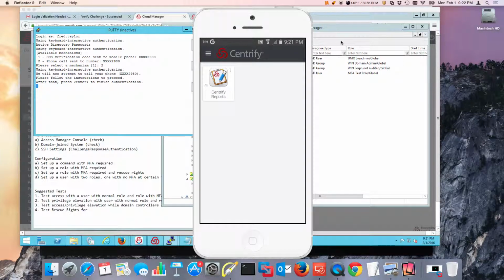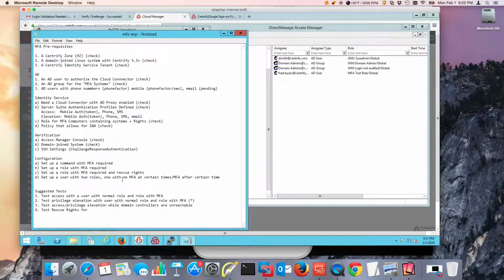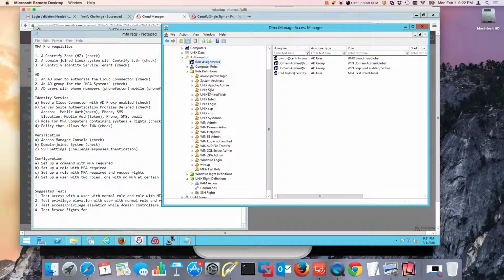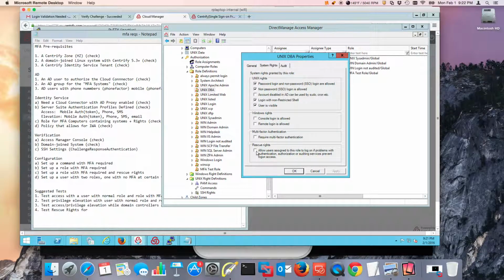So a lot of flexibility with Centrify, and I'm hoping that this series of videos helped. My recommendation is that you also test rescue rights, right? Because we have to walk through the scenarios in which, what if there's no connectivity whatsoever? You have your tokens, you have your cell phone. What if something goes wrong with the agent, right? So that's where rescue rights come into play. If you need to bypass any additional controls completely, that's what rescue rights were created for.